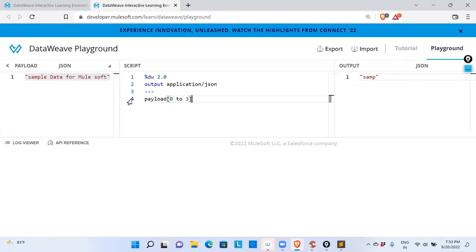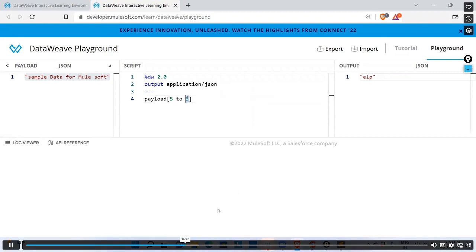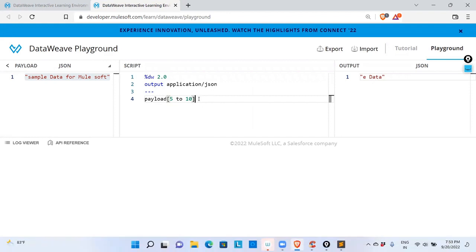For example, I want to access the 5 to 10 characters. Then what is the starting index? 5. And what is the ending index? 10. Got it, right? Now you can see this is one of the interview questions.